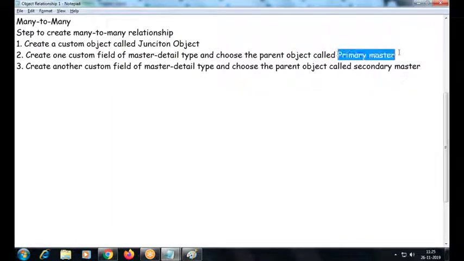What is the tab style you are going to choose for a primary object? The look and feel of the junction object will be inherited from the primary object. And the owner of the junction object becomes the primary master owner. So that's what is called a primary master. Everything is inherited from the primary master, which is the object you chose first as a parent for the master detail relationship.